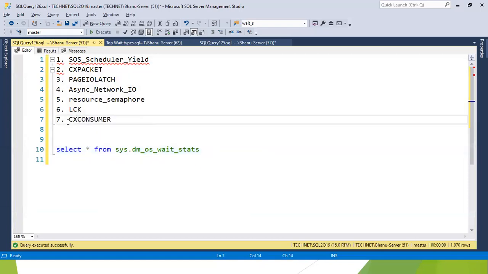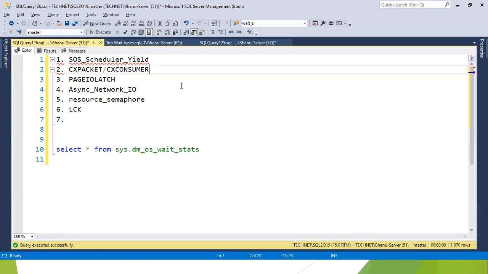CX consumer, CX packet, and they are, yeah, the same family. Same family, correct. Right. So cool.